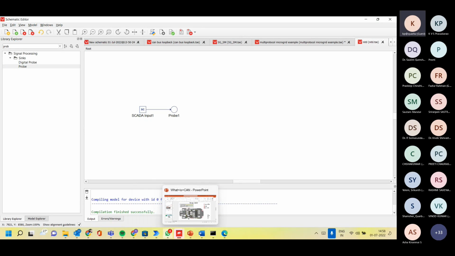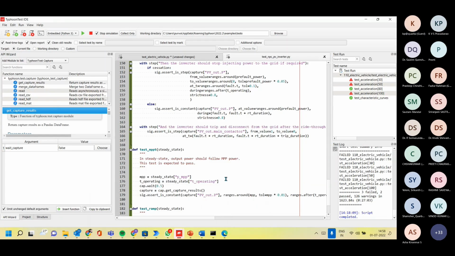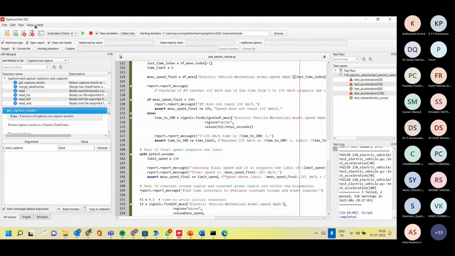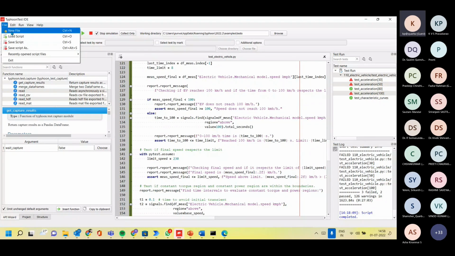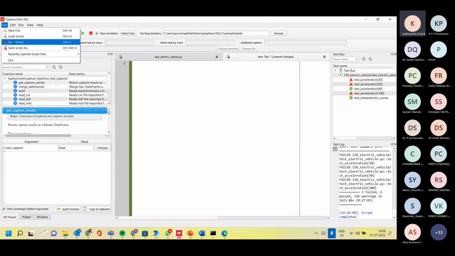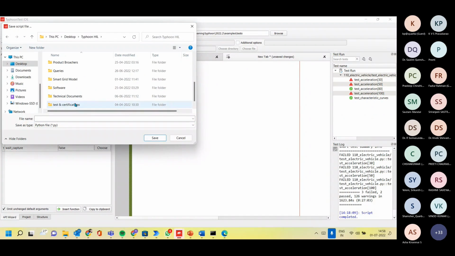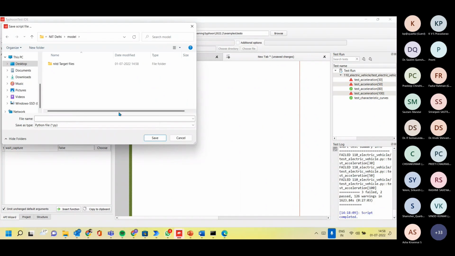So inside this model, come back to the Typhoon test IDE, closing this file. The EV file is still open. I'll open a new file, and I'll save this script to the location where I have already saved that particular model file inside your NIT Delhi folder, inside the models. Here I am saving NITD. So this is my file.